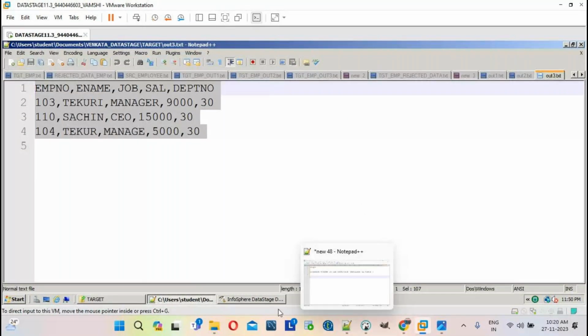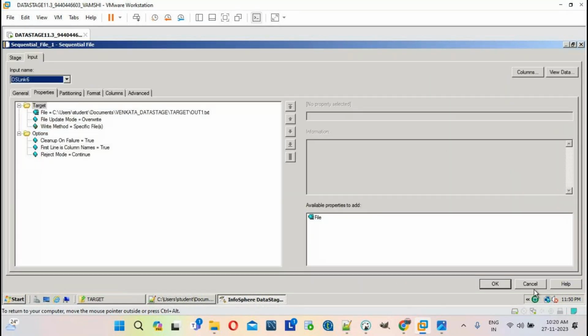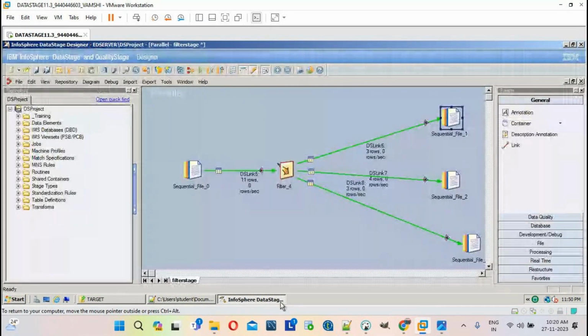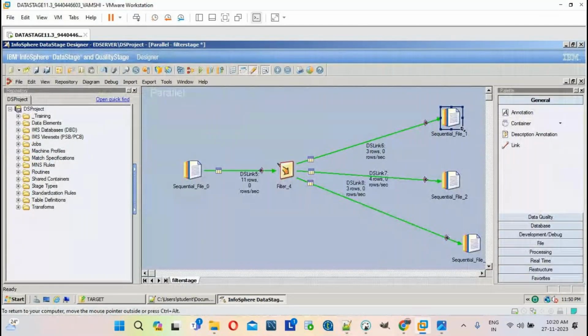So I want to read this text file, we have to use sequential file. I want to filter the data, what is the stage I have to use, team? Filter stage. I want to load into text file, sequential file stage. So this is the example for reading the text file and loading into output. Is it clear, team? I'm reading the file, generating the 3 outputs. First output DEPT number 10, second output 20, third output 30 records.